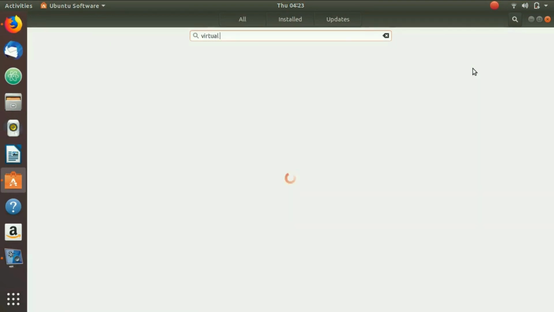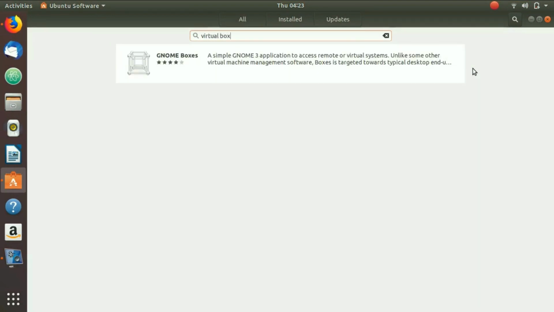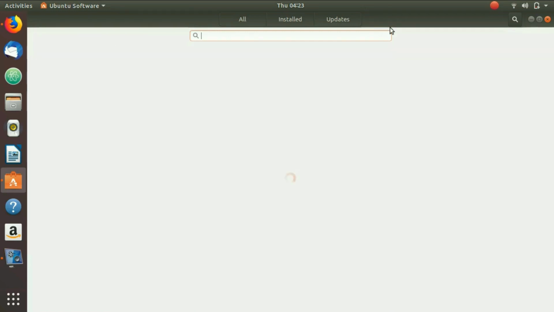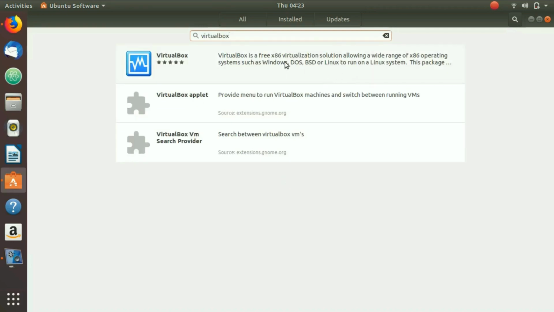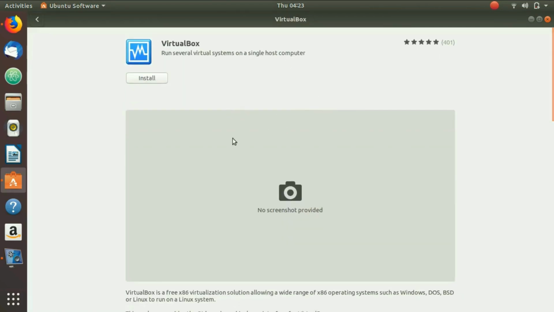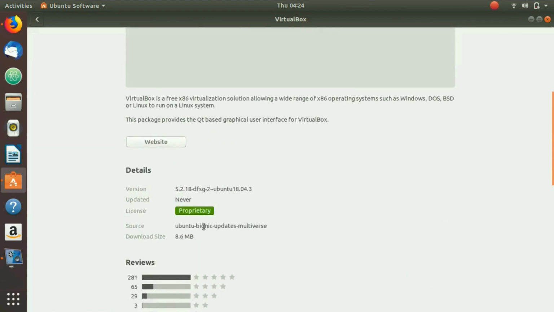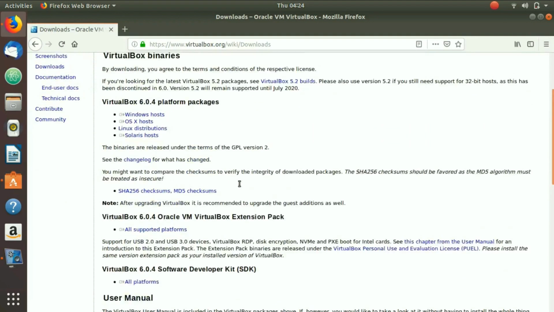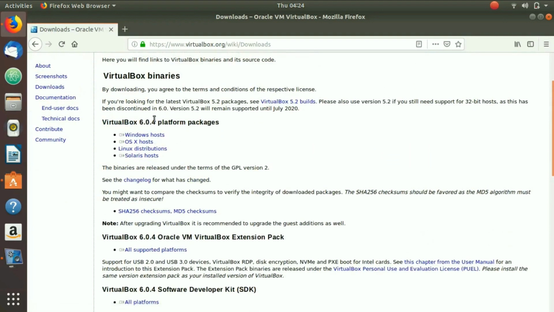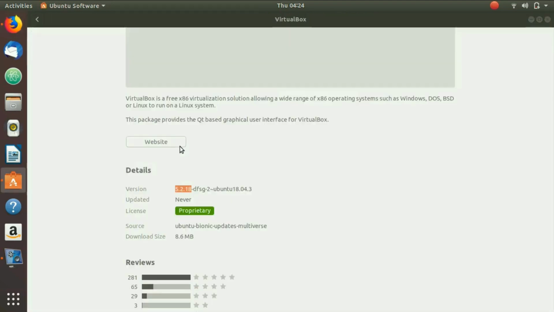So there are basically two ways to install VirtualBox. Let me write VirtualBox here. So this is VirtualBox, and the version here is 5.2. Let's check what version is available on the website. On the website you can see that we have 6.0.4, but here on the Ubuntu Software Center we have an older version, which is 5.2.